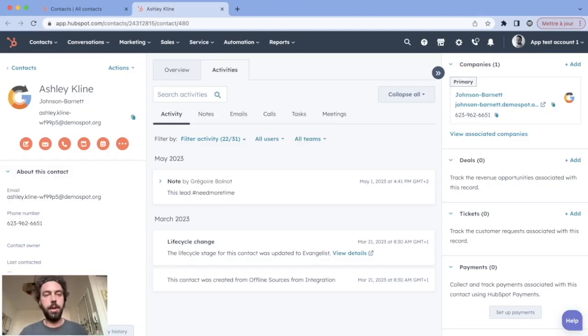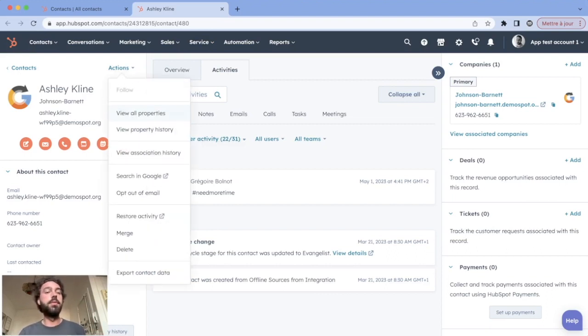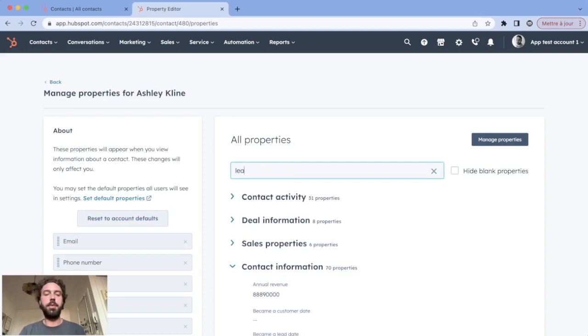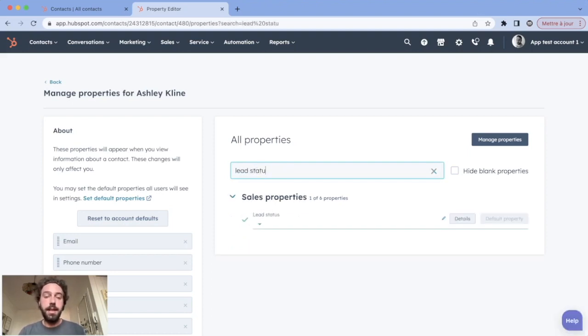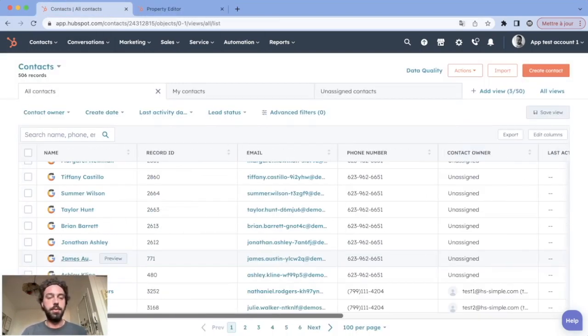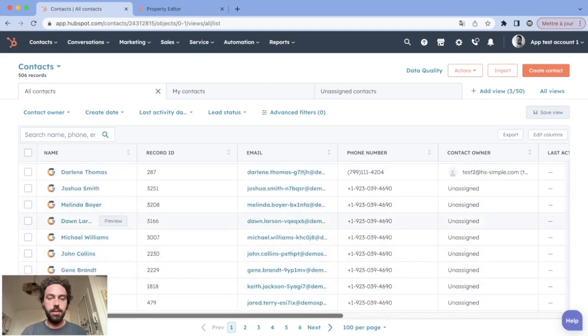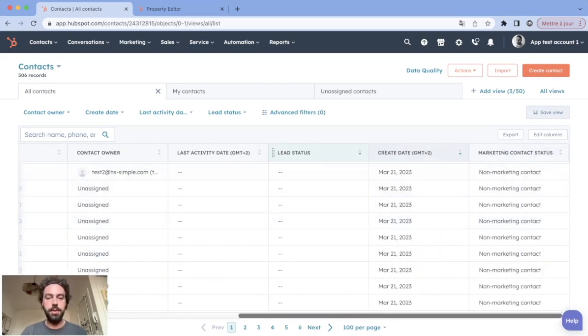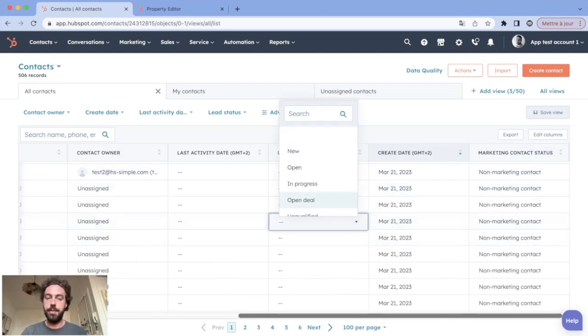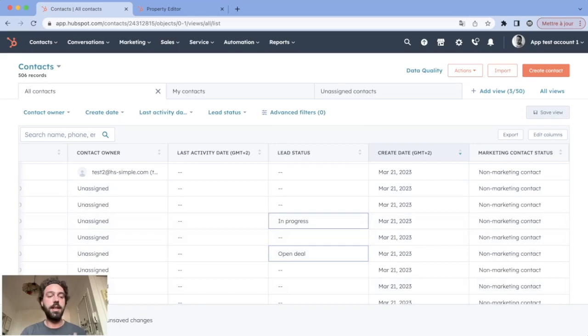The second hack is about property updating. Normally, when you update a specific property for a lead, you go to his contact page, click on actions, view all properties, try to find the property you want to update, click on it, update it, and then save. It can be really time consuming, but the good news is you can do it directly from your contact view page. So you choose the lead you're interested in, you go to the column that corresponds to the property, you just click on it, and you can modify it as you please, and then save.